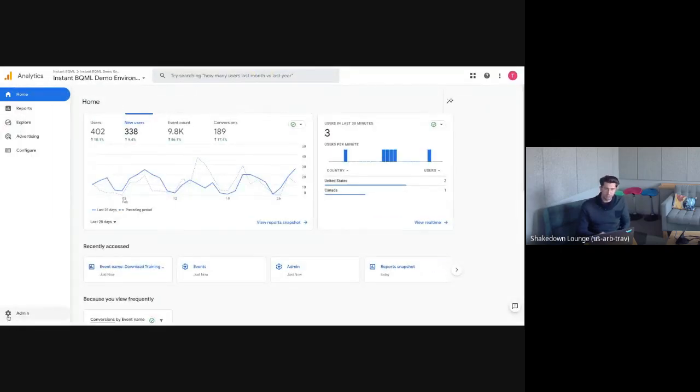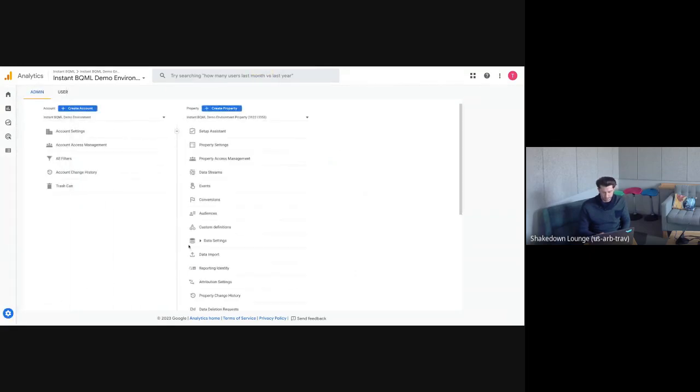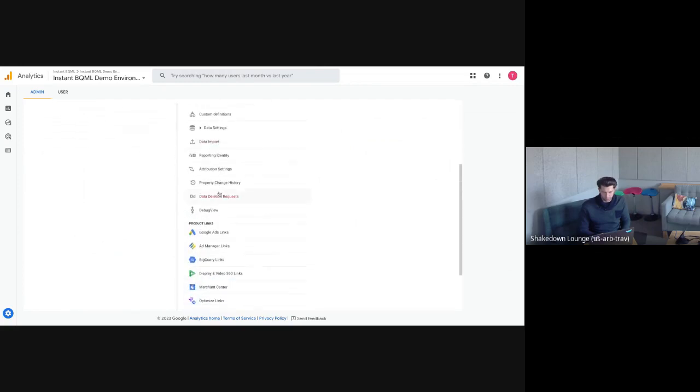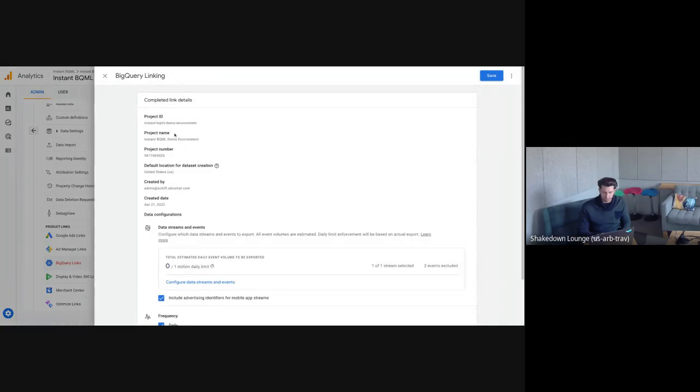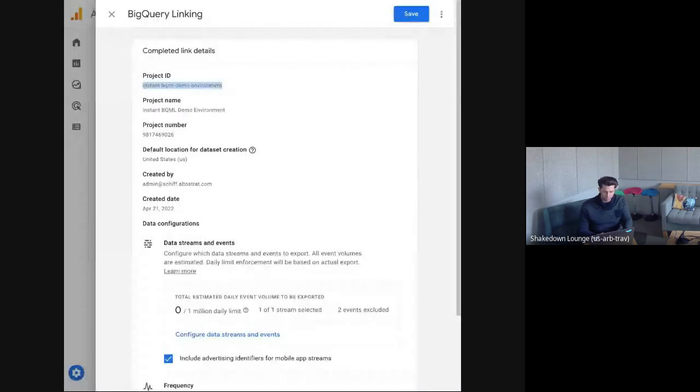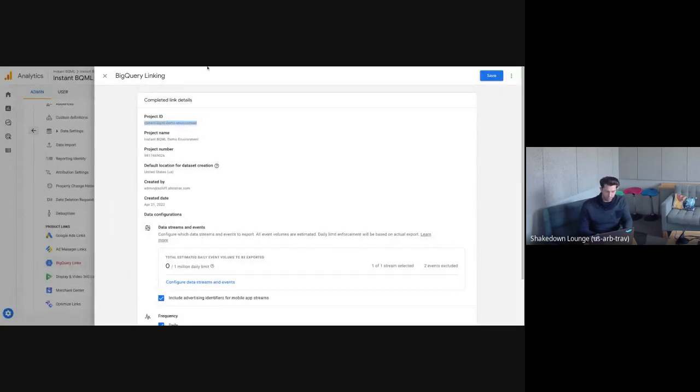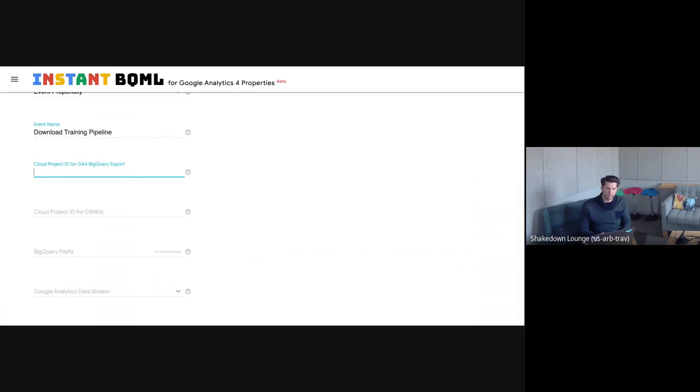And we can go over to the admin section. And let's see, if we go down at the bottom here, BigQuery links. This particular Google Analytics 4 property is sending its information to a project ID called Instant BQML Demo Environment. So I'm just going to grab that value, and then I'm going to come back over to the Instant BQML form and paste that in here, because that's the cloud project ID for the GA4 BigQuery export.